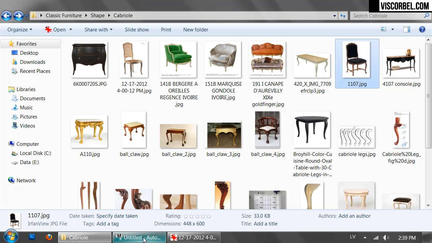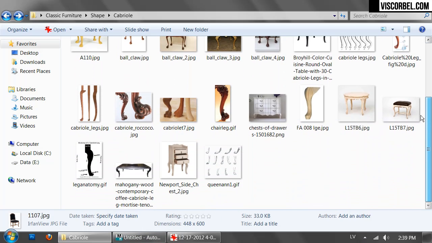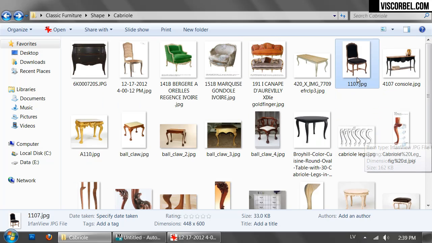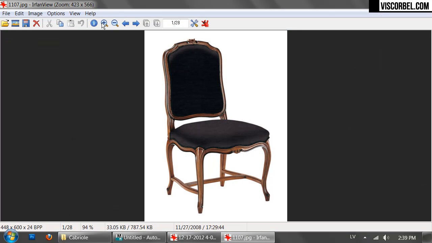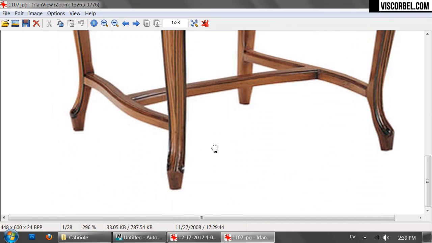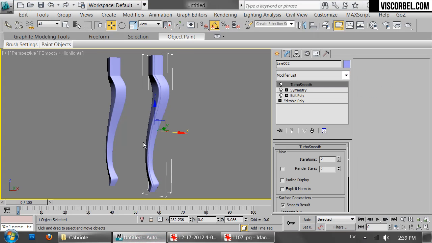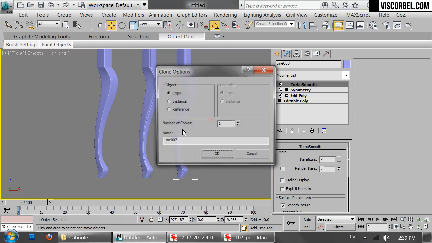Alright, let's add some additional detail to this leg. So quite often these cabriolet legs come with a little scroll head. I'm gonna zoom in so you can see it closer. So this outer decorative detail goes here and rolls up and ends with a little round scroll head. It usually ends at the widest part of the foot. Let's try to make something like that.